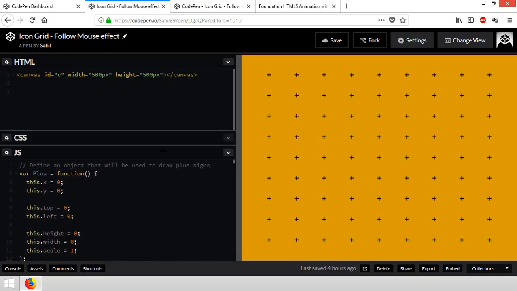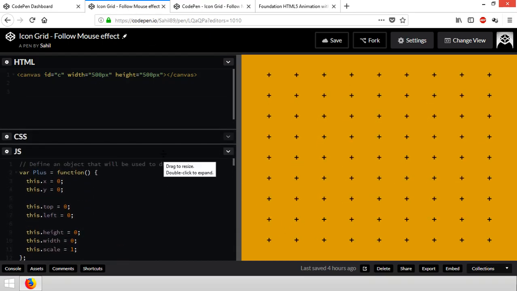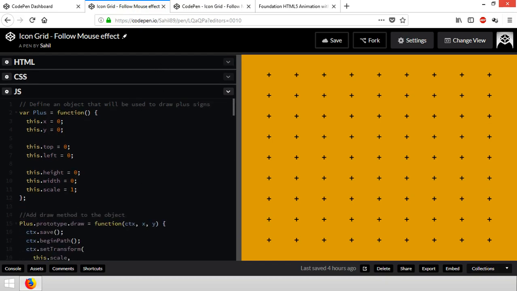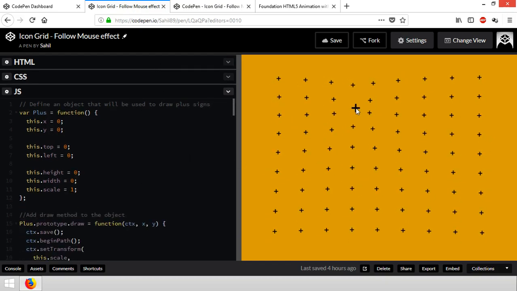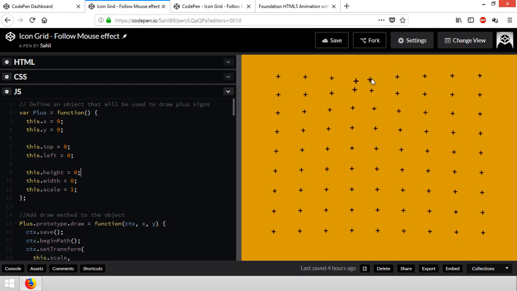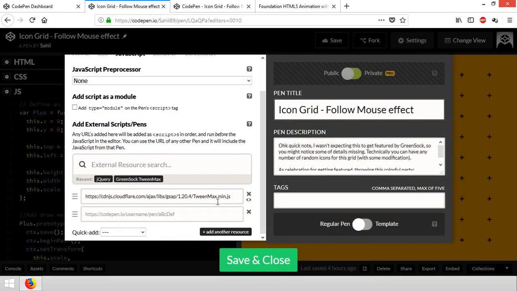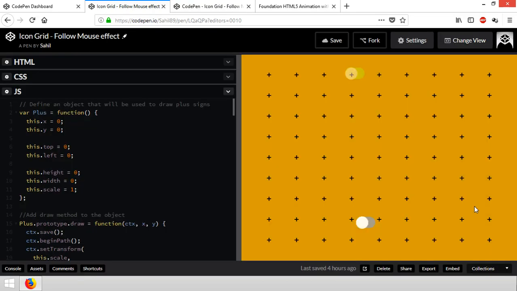So this is the demo that I had created to post an answer in the forum, and you can see in HTML I'm just using a canvas element, and all these icons are being drawn and animated using JavaScript. In settings you can see that I'm just using TweenMax.